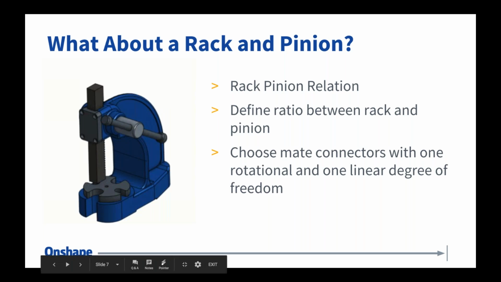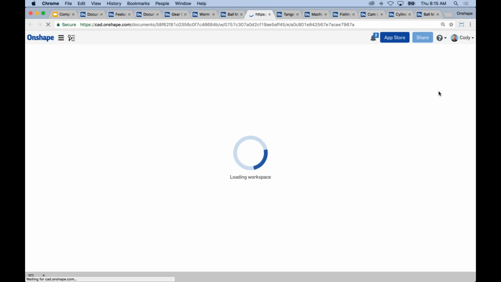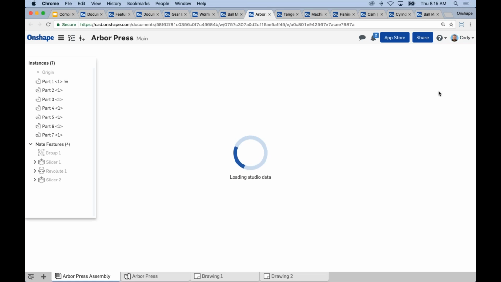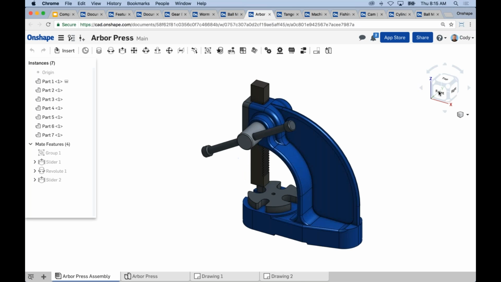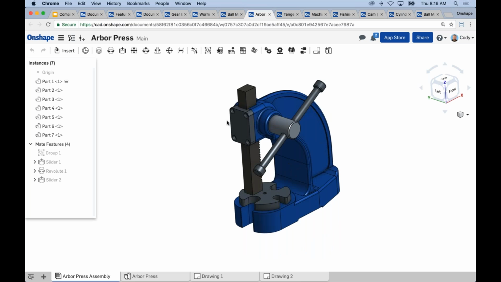All right, so let's get into a simple example of this, and I wanted to show an arbor press, so bear with me. But fairly straightforward, very similar to the gear relation in that you're just saying, here's the two mates, and here's my ratio. The ratio, instead of being a rotation ratio, is saying, here's how much travel I expect to see for every rotation, right? So as I mentioned before, we have one rotational degree of freedom, one linear degree of freedom.